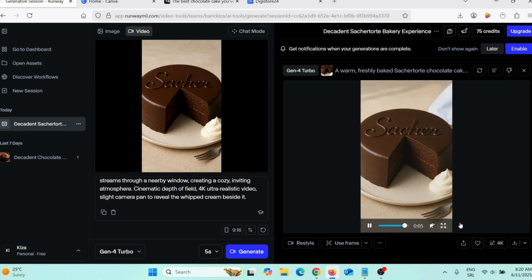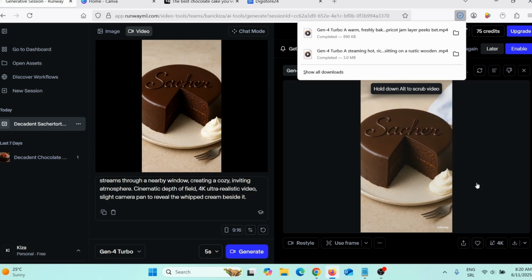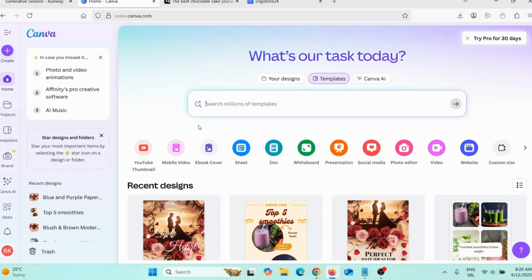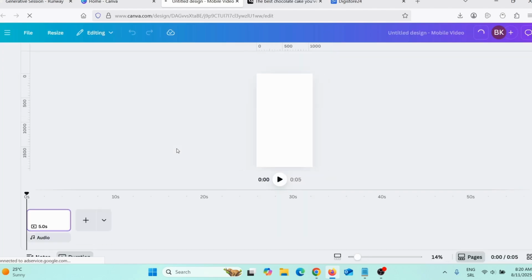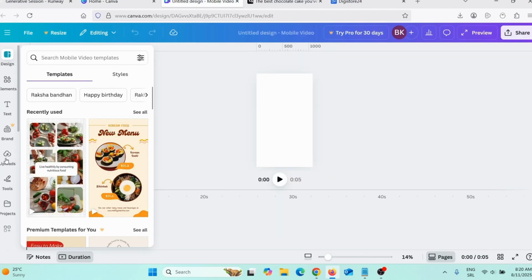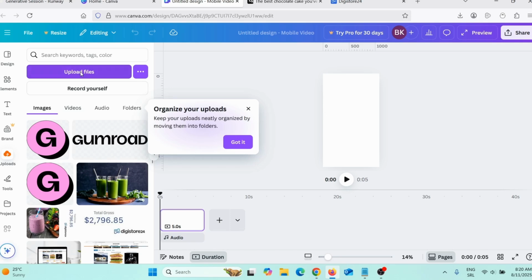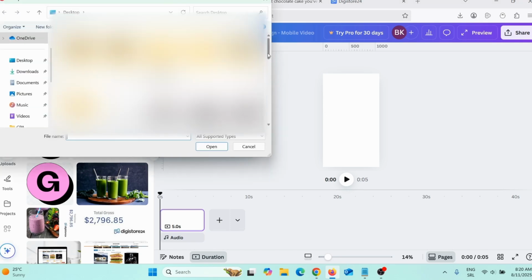So what I need to do is simply click here on download, and I will download this video to my desktop. So next thing I need to do is go here on Canva. You can use any video editor that you want, but for the purpose of this video, I will use Canva. And then simply click here on mobile video. And now I need to create a mobile video. So let me just click here on uploads, and click here on upload files, and upload the videos that I created with Runway, okay?